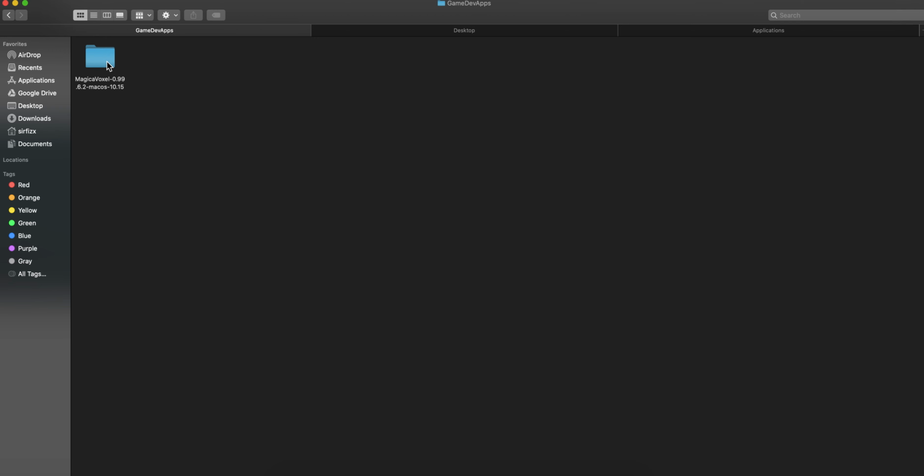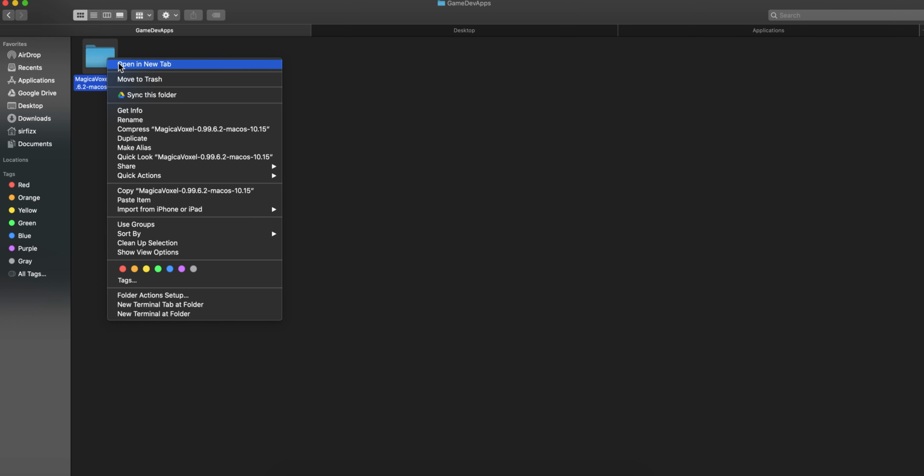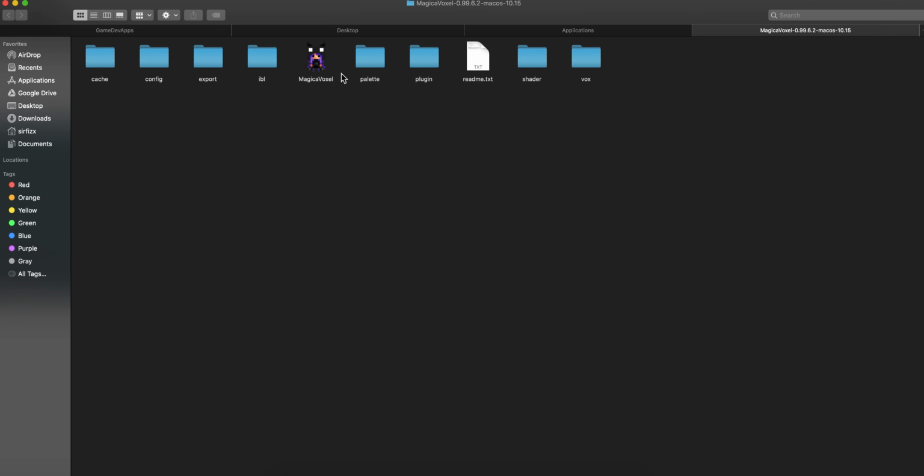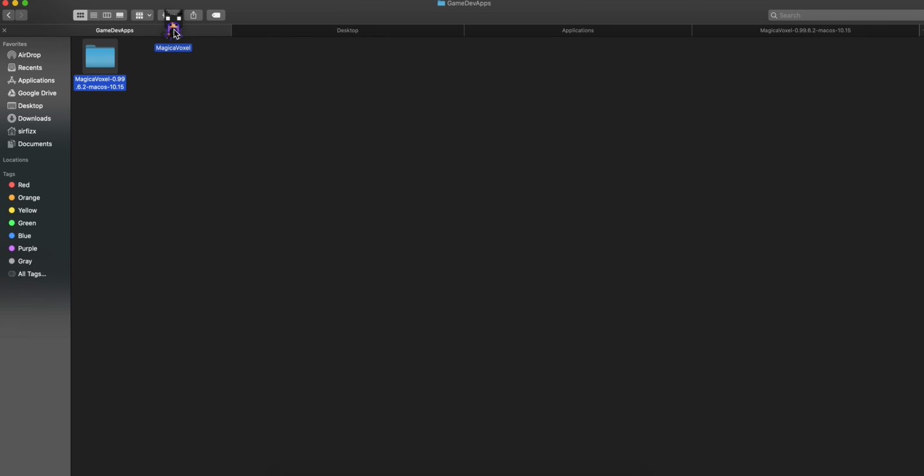Now, what can we do now? We can open this in a new tab, maybe. Open the Magic of Voxel in a new tab. Watch this. If I grab the Magic of Voxel executable now and go over into the Game Dev Apps, drop it in there, you're like, what are you doing? I'm actually using this GUI in such a way that it's adding extra permissions or rewriting the permissions for this executable file.